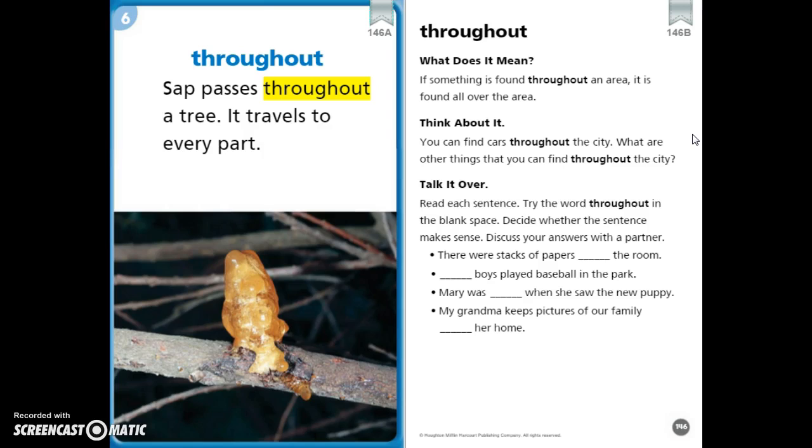Read each sentence. Try the word throughout in the blank space. Decide if the sentence makes sense and discuss your answers.